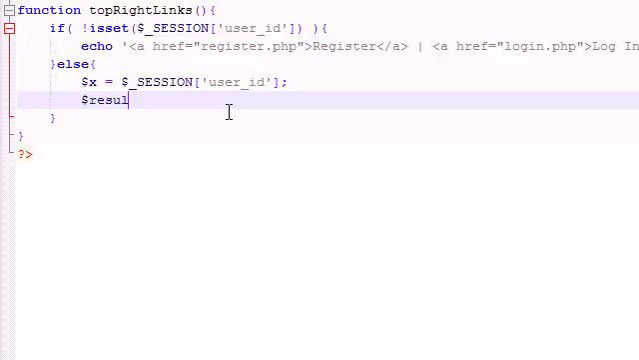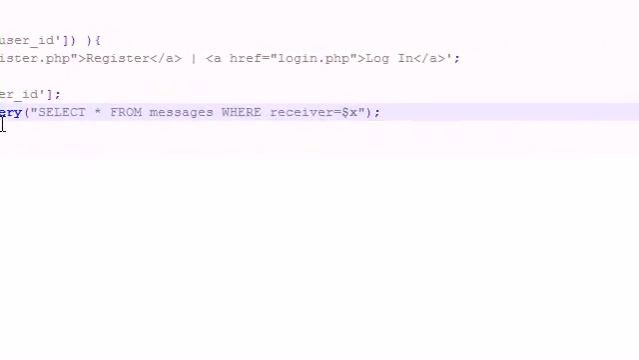So let's go ahead and do that by typing result equals. Now in order to query a database, go ahead and put mysql_query, and you type your query in here. Go ahead and type your query in double quotation marks, and what we want to do is select all from messages, and I typed that wrong, messages where receiver is equal to x. So pretty much if my ID number is 20, I want to select all the messages where I am the receiver, all of the messages that people sent me.